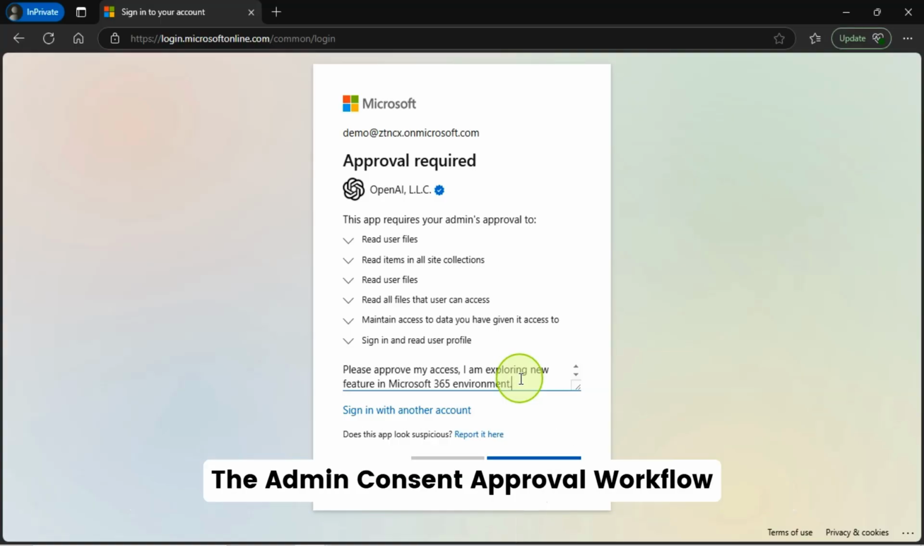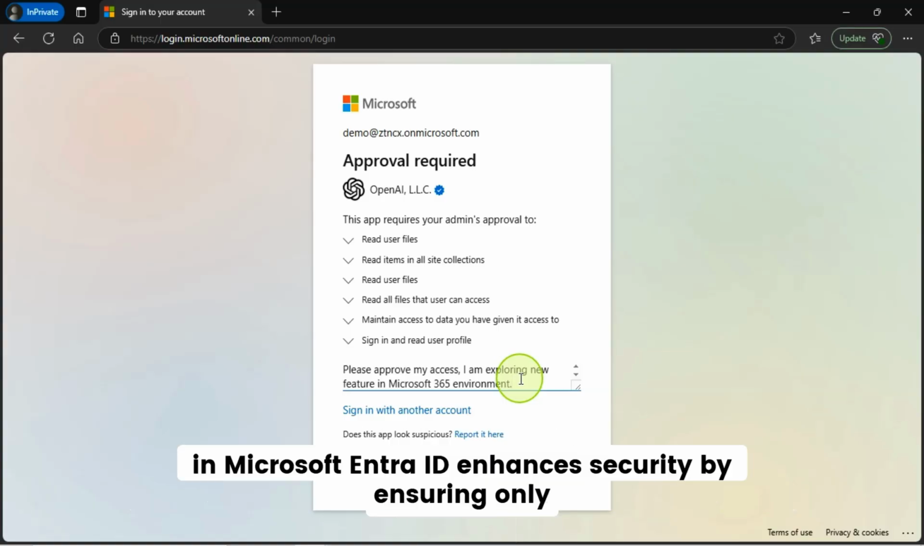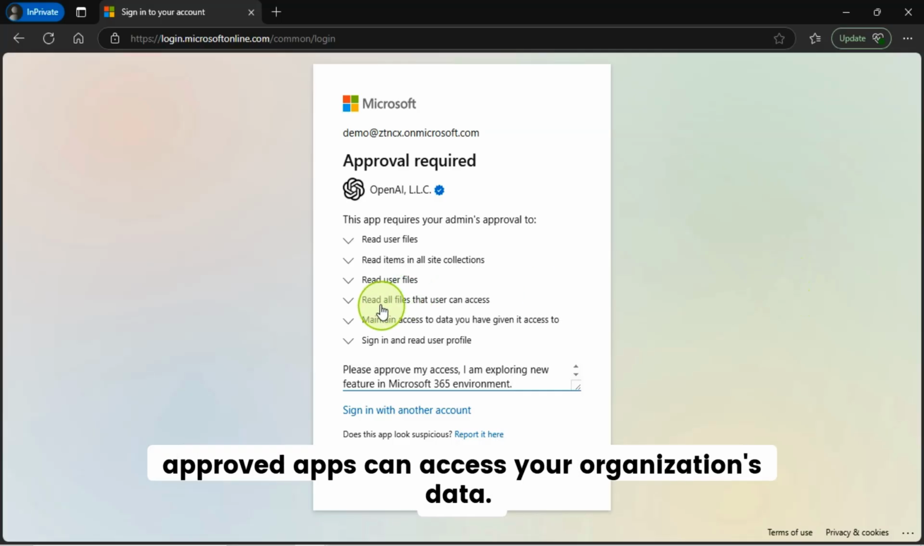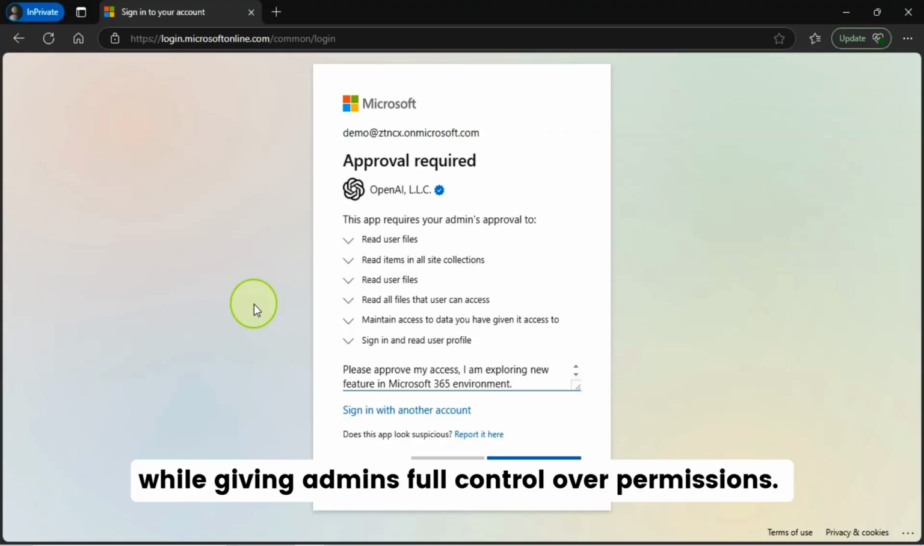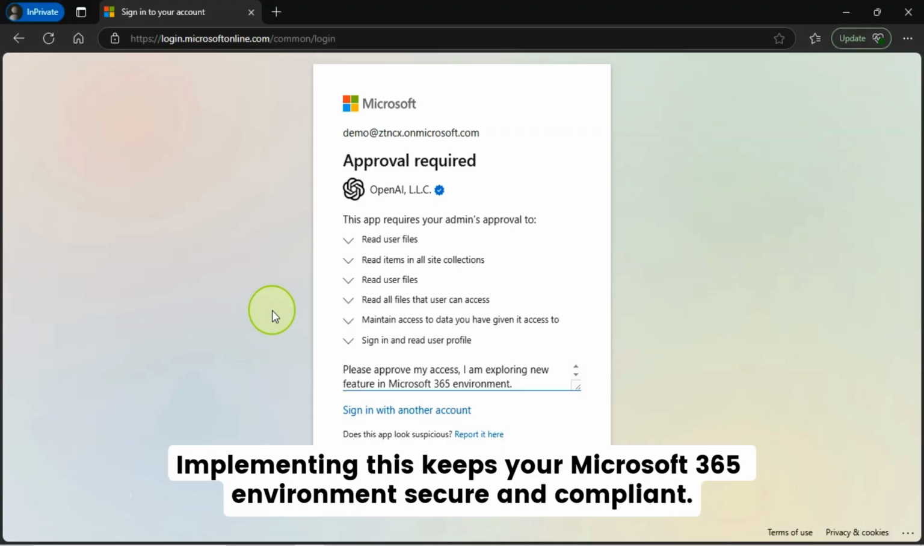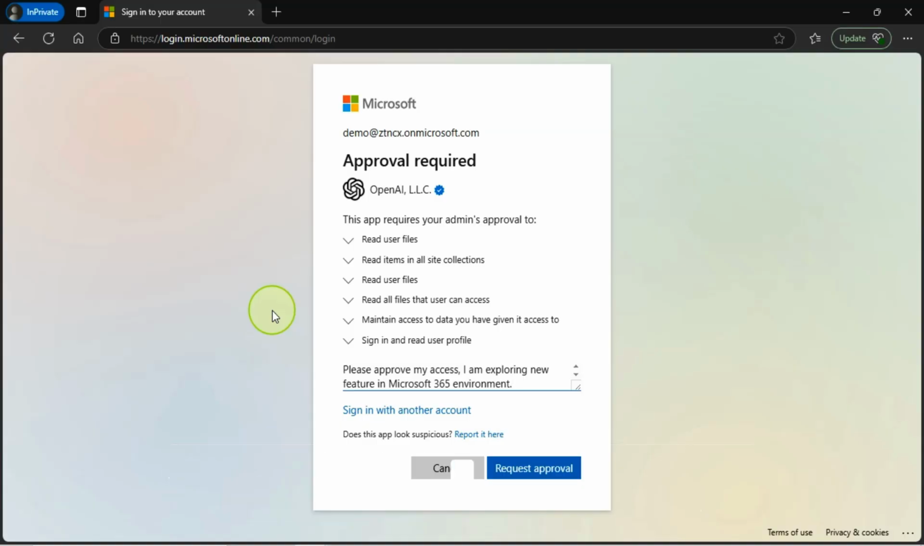The admin consent approval workflow in Microsoft Entra ID enhances security by ensuring only approved apps can access your organization's data. It streamlines user requests while giving admins full control over permissions. Implementing this keeps your Microsoft 365 environment secure and compliant.